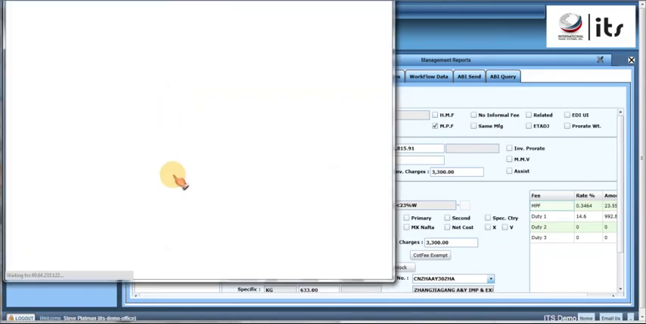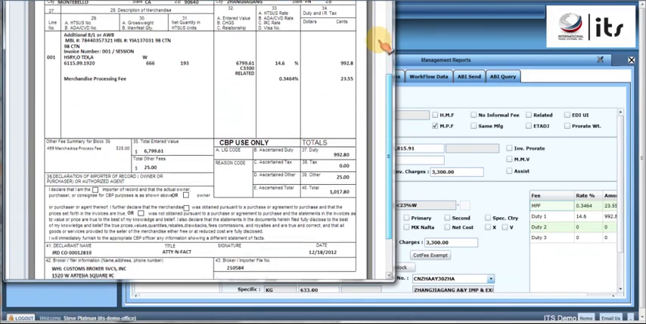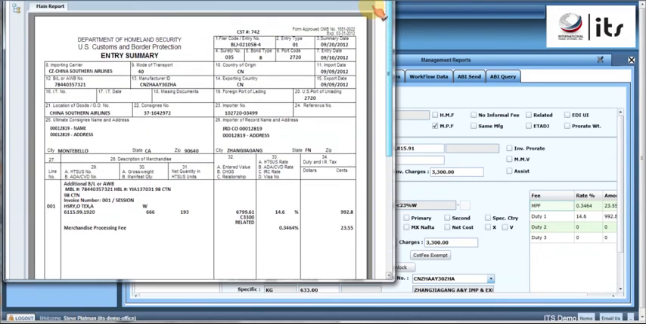You can certainly print the form. When you're printing the form, you can also email this form. You can fax this form. Or again, you can just save it within your file.